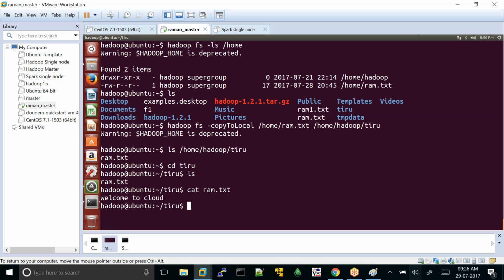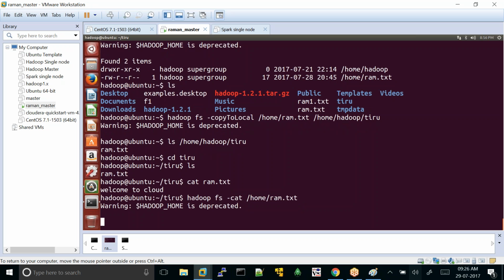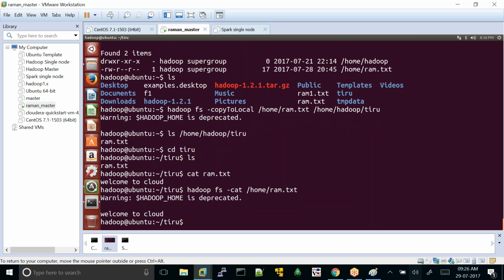If you want to view the content of the file which is on the Hadoop file system, the command is the same command, hadoop fs -cat. The file is under /home/ram.txt. Welcome to cloud. This is the way by which you can view the content of the file.